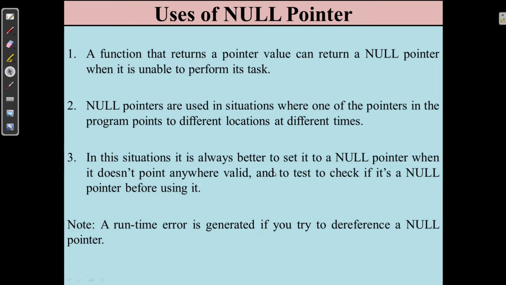Usually we do this in data structures when we create linked lists and stacks. We create a head pointer that is usually a null pointer. In this situation, it is always better to set it to a null pointer when it does not point anywhere valid, and to check if it is a null pointer before using it. If you try to dereference a null pointer, meaning you try to print the value, like cout << *p where p is a null pointer, that is a runtime error, not a compile time error. At compile time you will not get any kind of error.